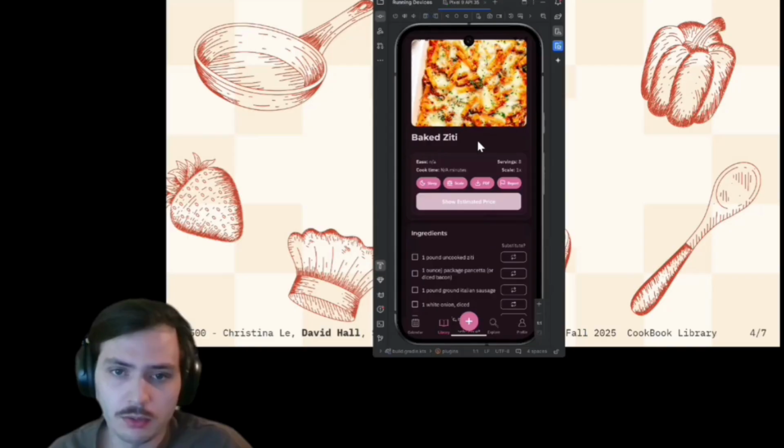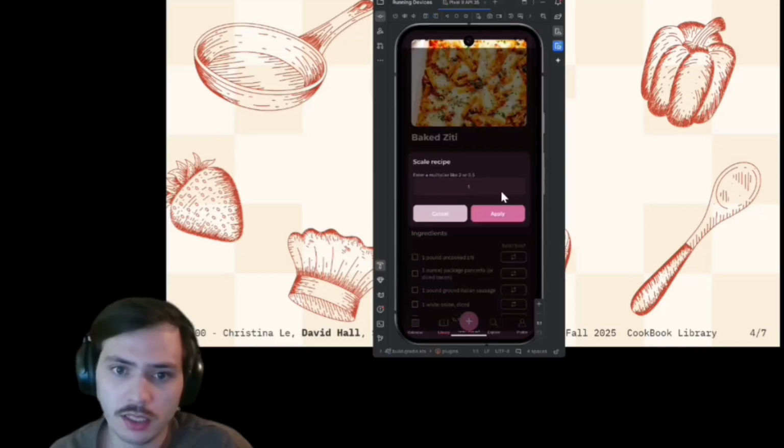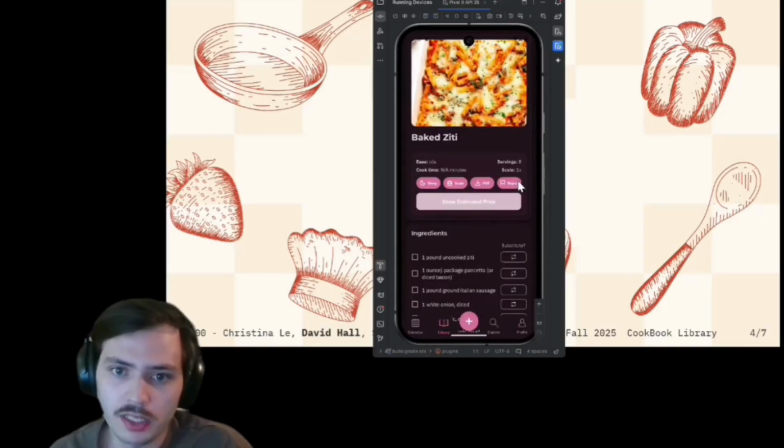And here is the general recipe view. We have a few notable features in here. This sleep mode is to prevent your phone from turning off. It kind of overrides the default screen off settings. We can scale a recipe however you'd like. You can download a PDF, or if you want to report the recipe for whatever reason, you can click that and report it.